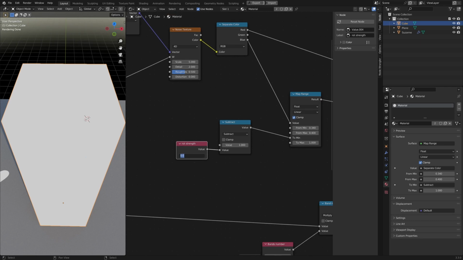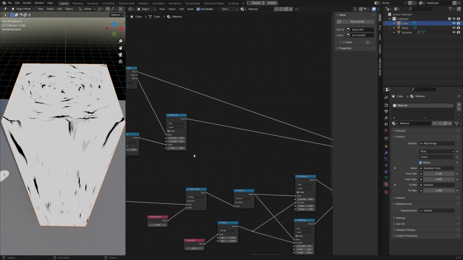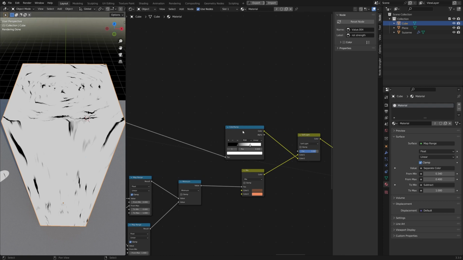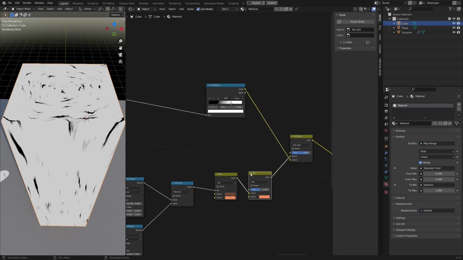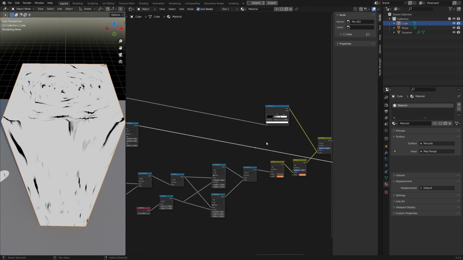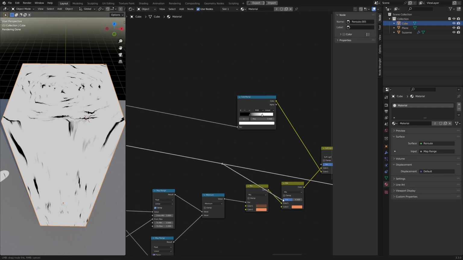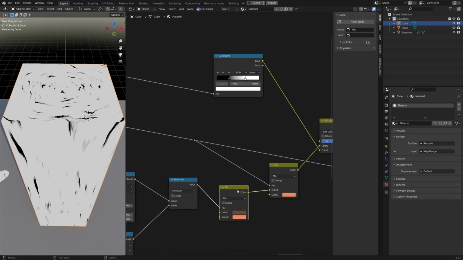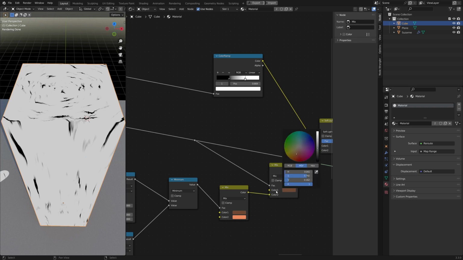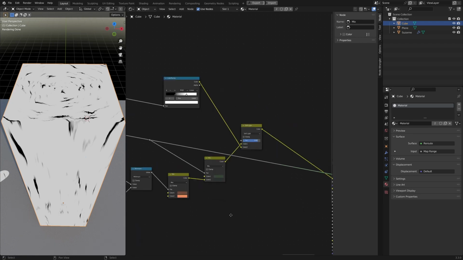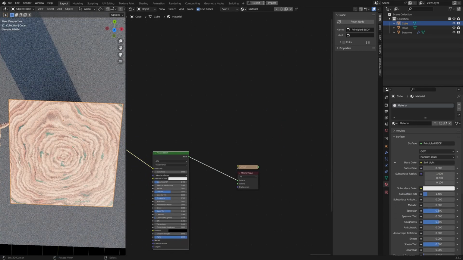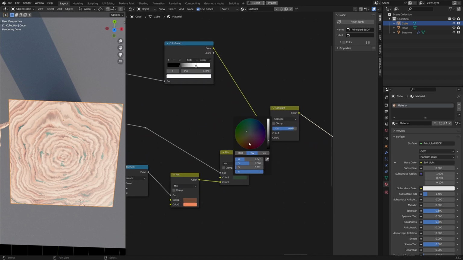There we go. So let's set it to 1 for now, and let's go back here and duplicate this mix node and create a reroute node and connect it to the factor. And this color connect to the second color, and the first color will be the color of the rot. So we can set it to something like dark green. Let's see how it looks. There we go. But let's set it to something else, not dark green, but something closer to gray, blue.